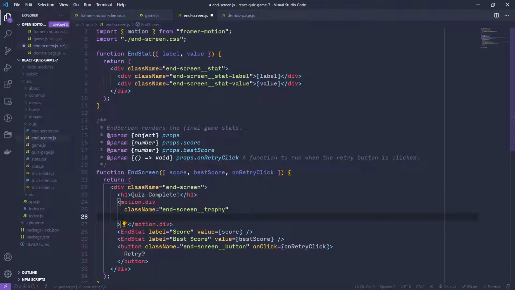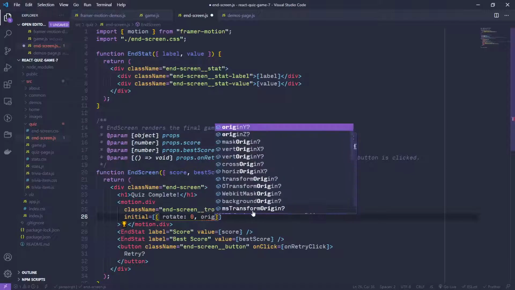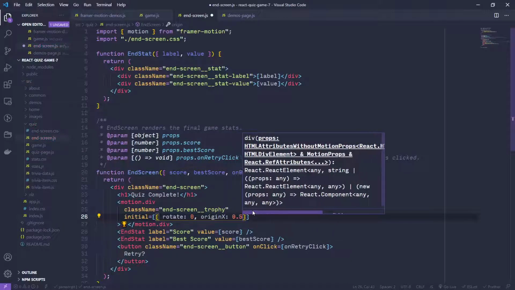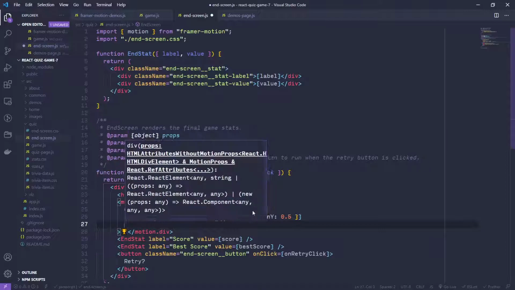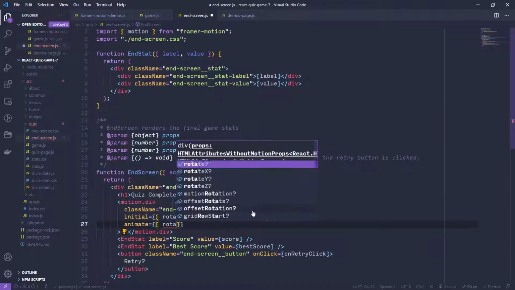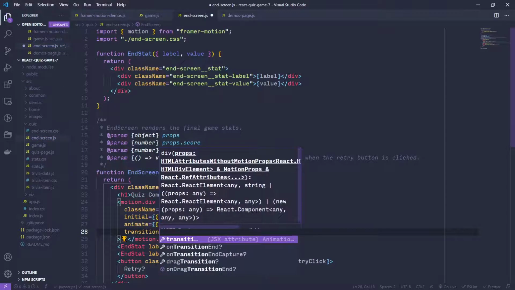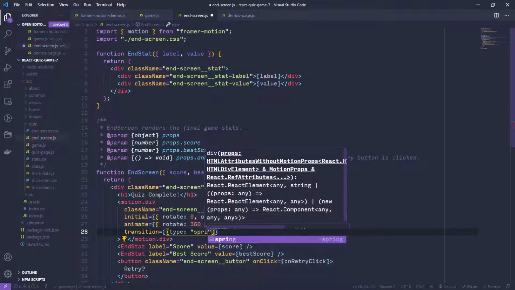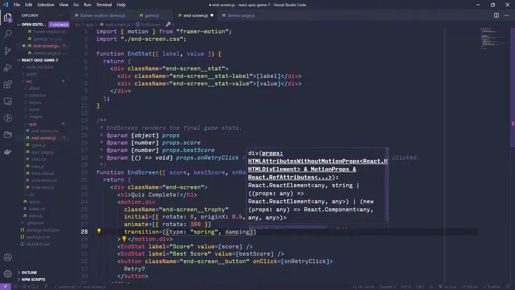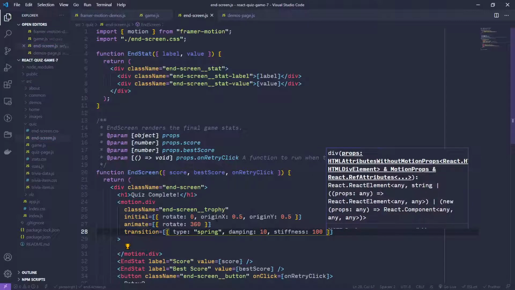So I'm just going to spread this out over multiple lines so it's a little bit easier for me to type out. We want to start this rotation at 0. Let's set up the origin x to be 0.5, the origin y to be 0.5. Let's have it animate to a rotation of 360. So it'll do one flip. And we can set up the transition to be one of those spring transitions. So we could basically just use that spring that we set up on the previous page with a dampening of 10 and a stiffness of 100.